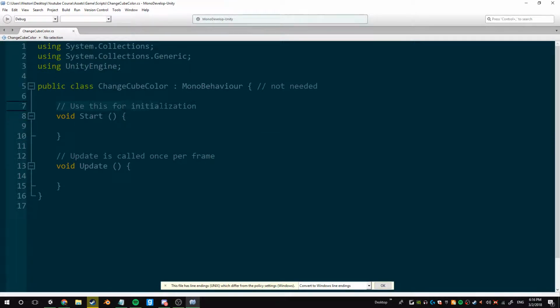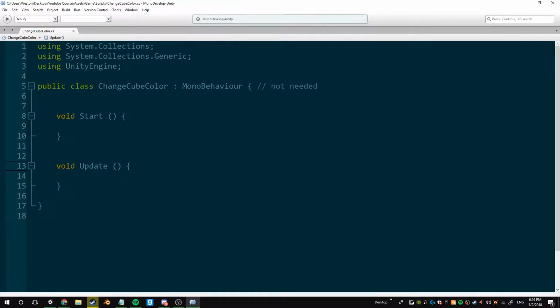So let's just delete these comments really quick. Let's add a little space here. So I'm going to introduce you to functions. Functions, as they're called, voids in C#, which is what we're using here. They serve a purpose, and that is to do a specific thing when called. Start and update, and many other functions, have automatically assigned jobs. Let's just comment these as we go.